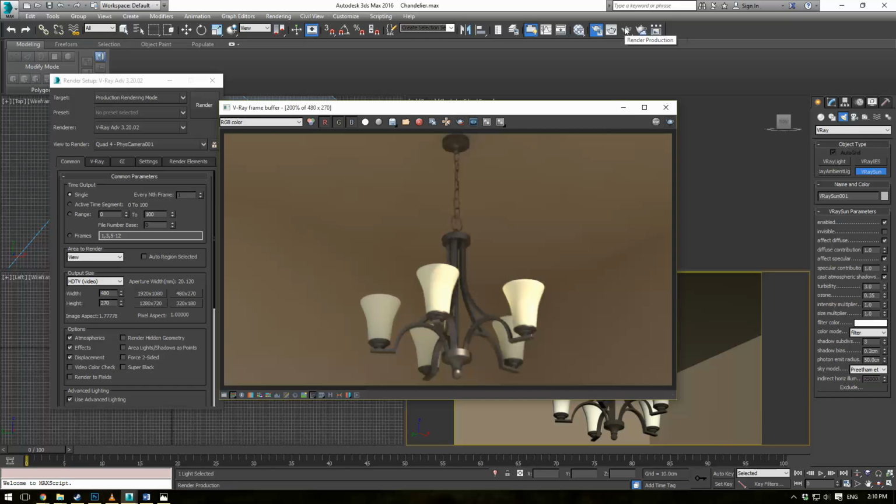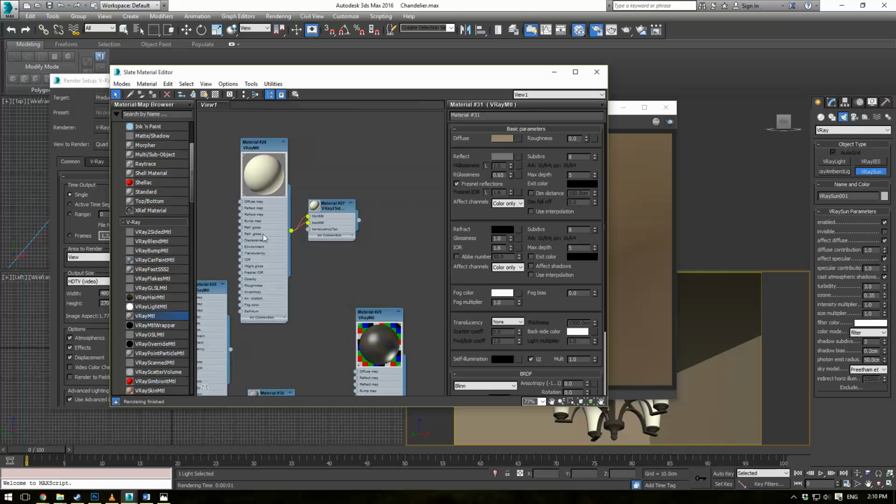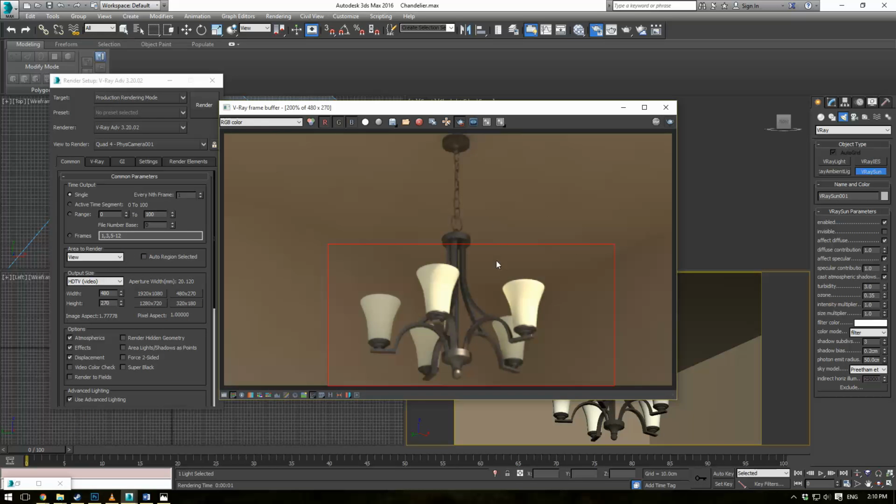So let's go back to our materials here real quick by pressing M on the keyboard. I think I have to restart my machine. It's being pretty slow right about now. For our two-sided material, let's change this to maybe 80% and see what that does for these.